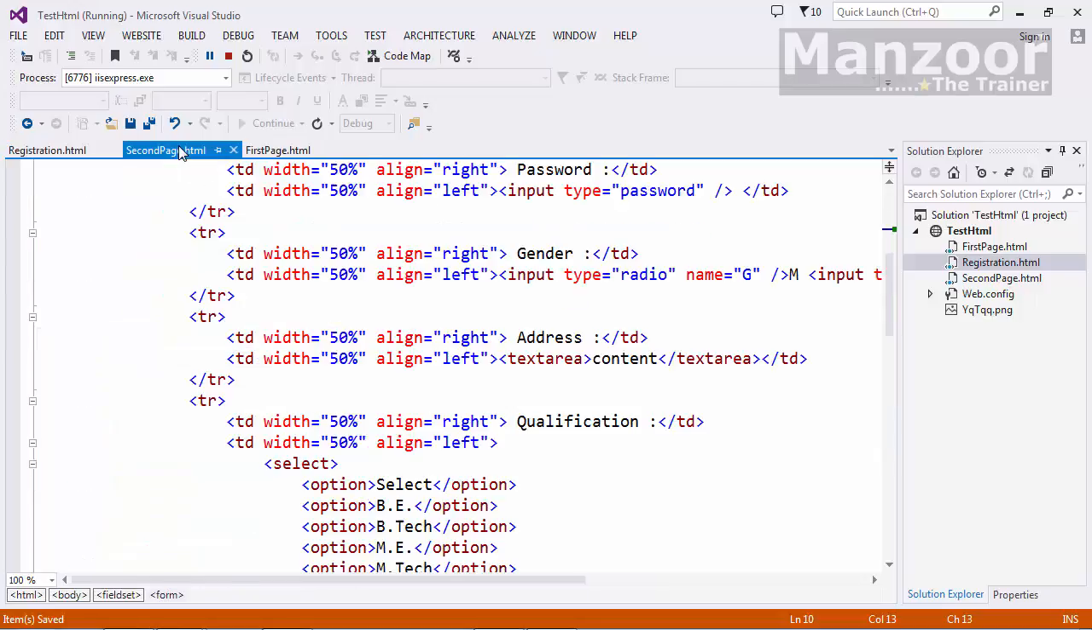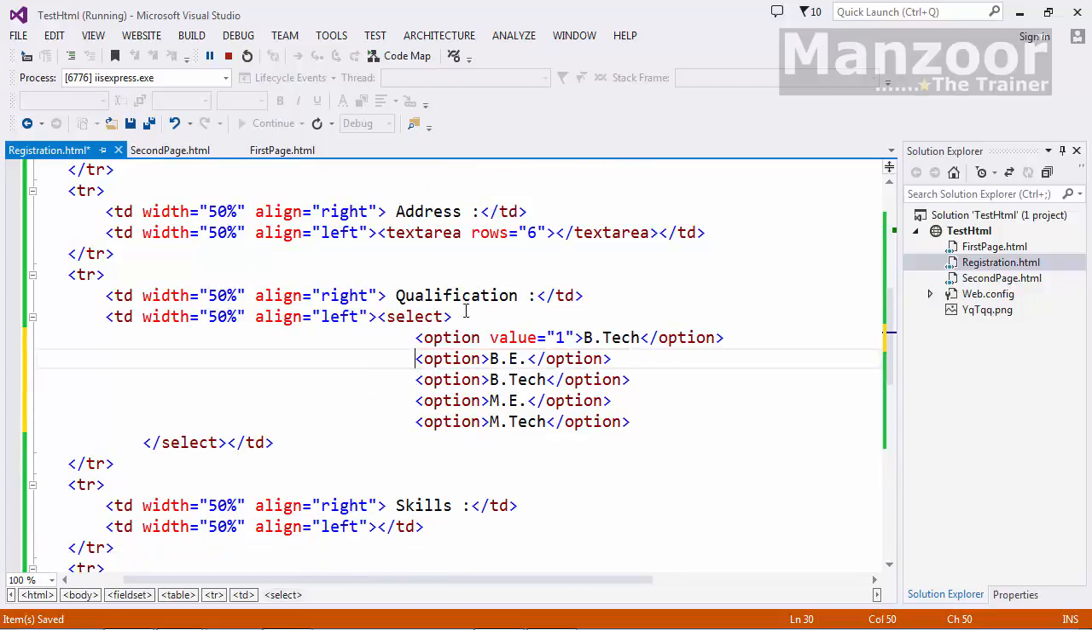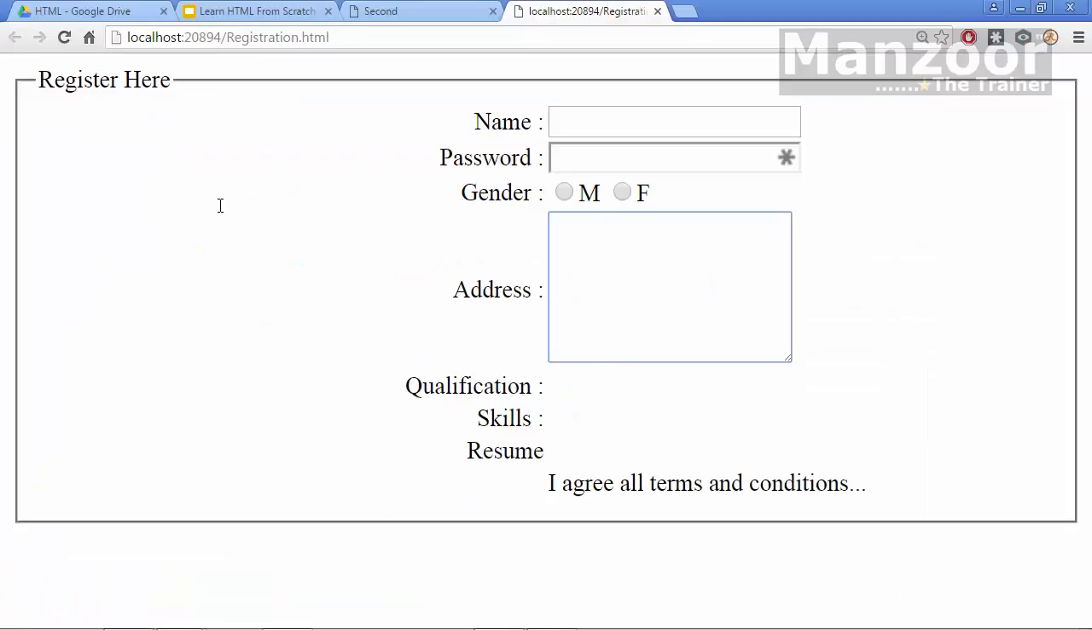I'll just copy the options from here. So here I have all the other options. For the first option, let it be Select. Normally we make the first option Select. Now I'll press F5, and I get a beautiful drop down list.